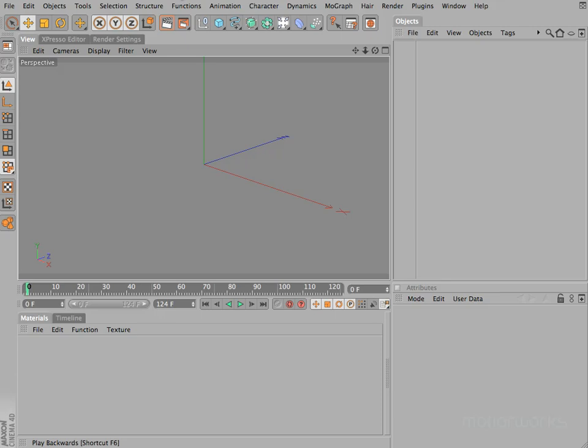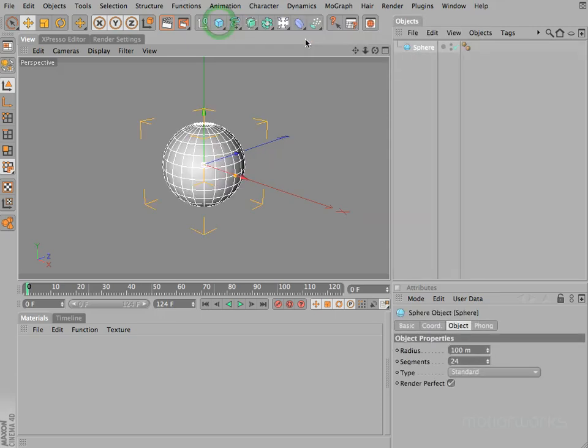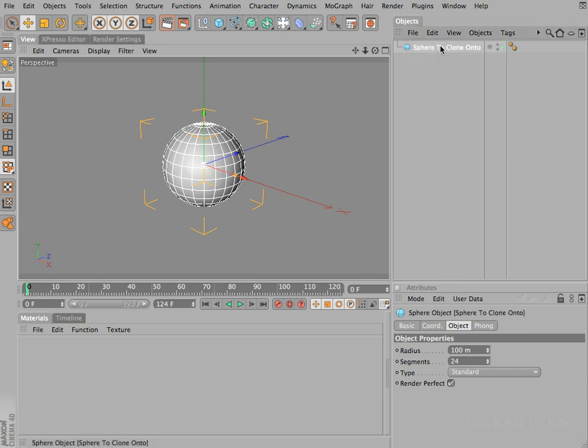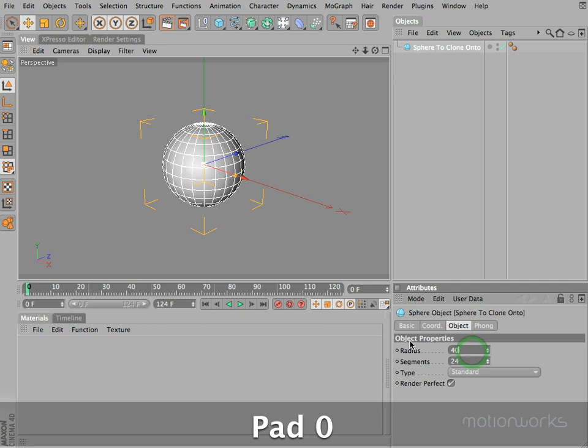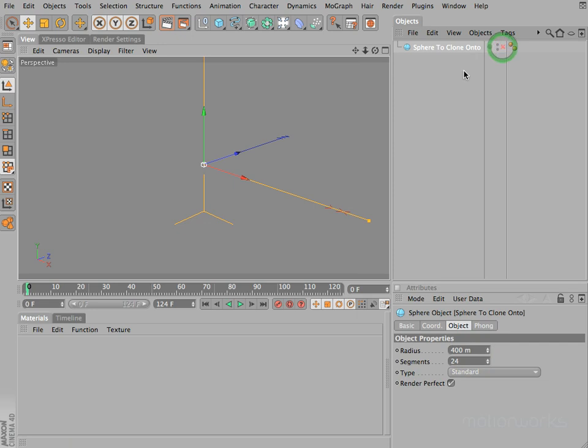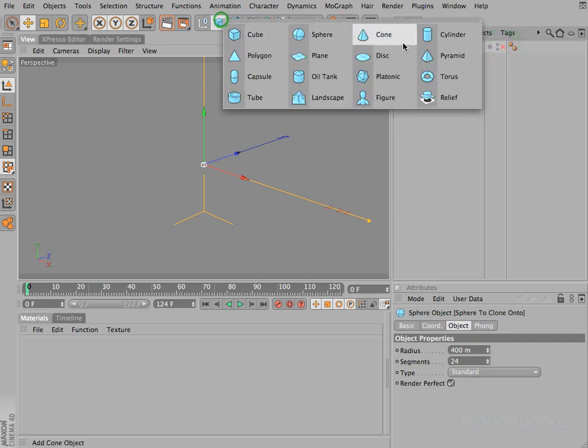Firstly, I'm going to add a sphere object, and I'm going to call this sphere to clone onto. Bit of an obvious name, but it's a good idea to name all your objects as you work on a project. I'm going to set the radius of the sphere to be 400 units. Okay, for now I'm just going to disable the sphere by clicking on the green tick, and the next thing I'm going to do is add in a cylinder.